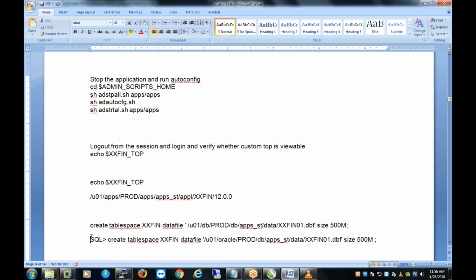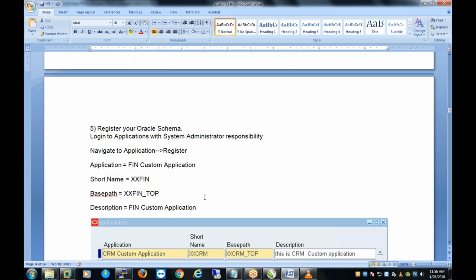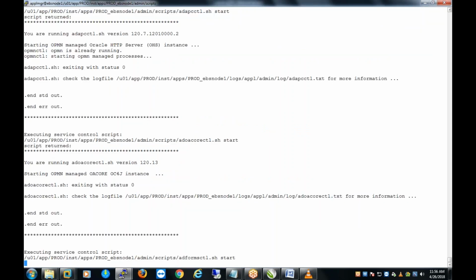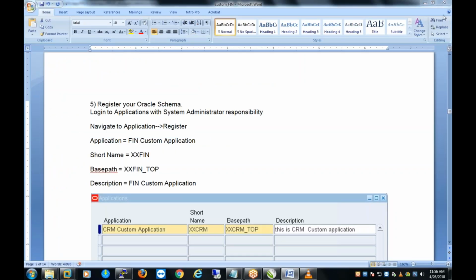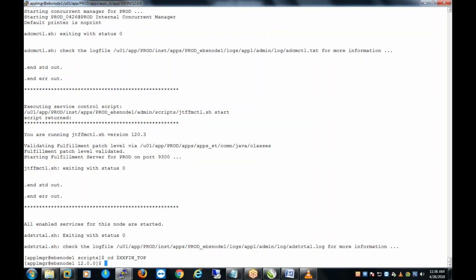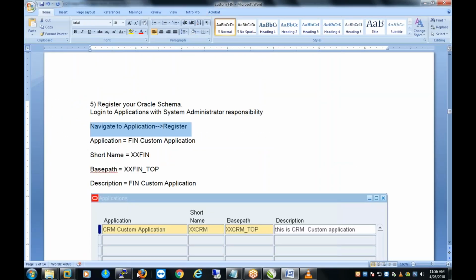Perfect. Table creation done. So now we need to register the Oracle schema. So what we have to do, we have to log into Oracle application. So navigation is application, then register. So let the services start and we will continue. Okay, done. Now, so cd $XX_FIN_TOP. Yeah, I came to this location and here we have all the directories. So now we need to log into Oracle application.